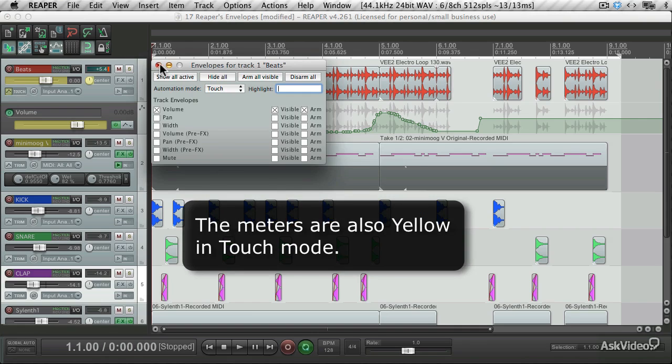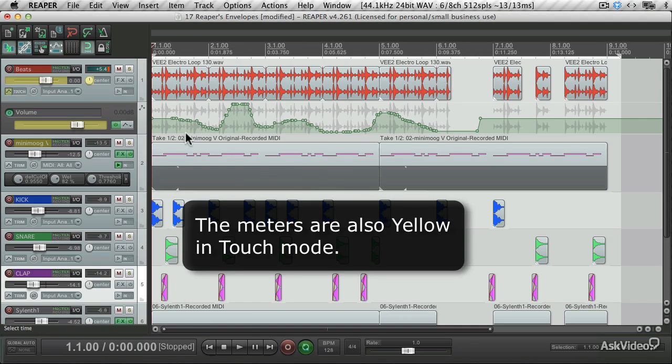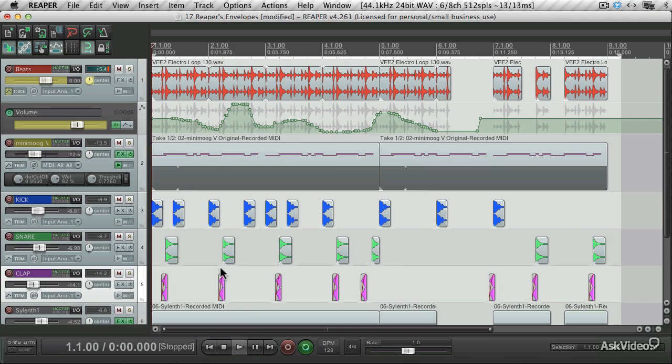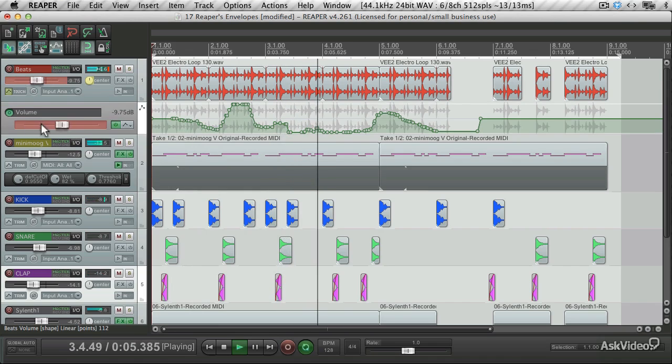Touch is very handy if you want to do some edits to the automation. Let's say you've done this automation, and you just want to go back and tweak something. Play it back. You want to quickly drop it here, see how it goes red, and then let go, and it goes back to the previous envelope points.